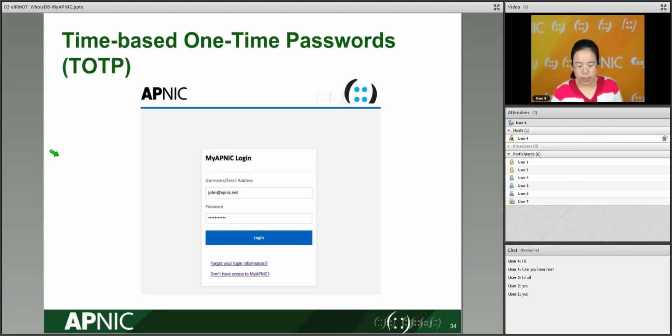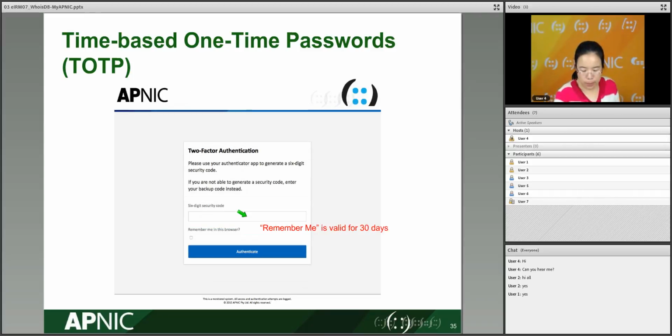Okay, and for the TOTP, when you log in, you type your username and password, click login, and then you will go to the next page. The next page is here, the 6-digit security code. For example, I have installed an authenticator on my phone, or the Google Authenticator, and it is matched when I create the TOTP. Then every time I want to log in, I get the security code from my app on my phone.